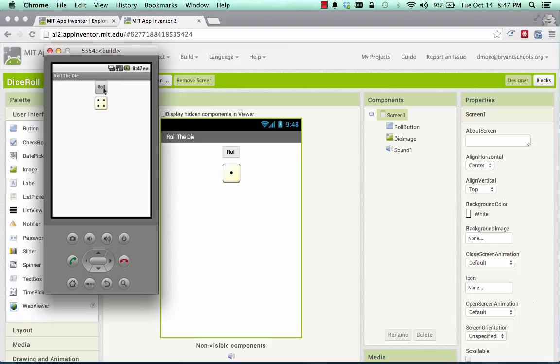You can hear the dye sound, and it randomly chooses a photo to show. So we rolled a 2, we rolled a 2, we rolled 3 2s in a row. Sometimes you get the same numbers in a row, sometimes you won't. That's randomness. So every time you push the button, you get a roll.